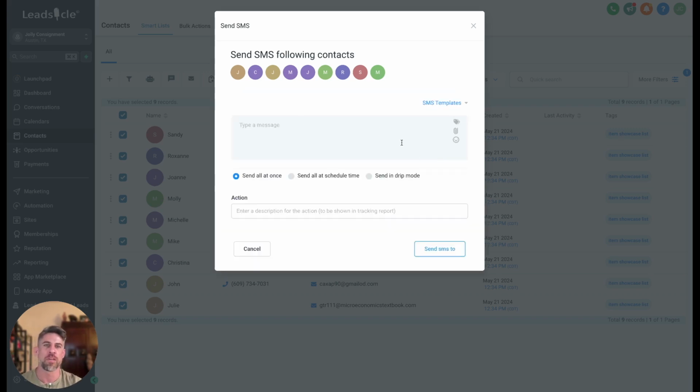And then here is where you can pick your template. You can either pick a template by selecting this drop down right here. You can see that was our template there. Or you can just type your message in right here. So if this is a one-off SMS blast where maybe you're just alerting your shopper base of a sales event or a sidewalk sale or something like that, you can type in your message here.